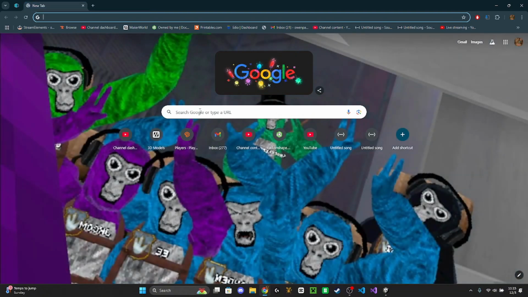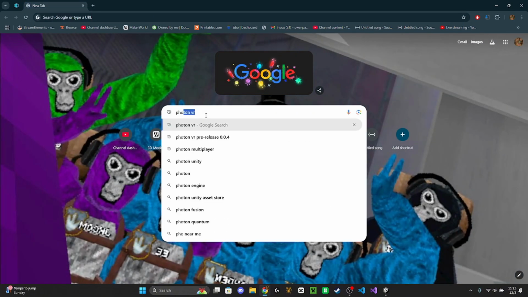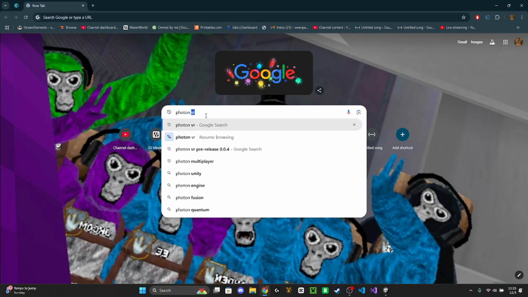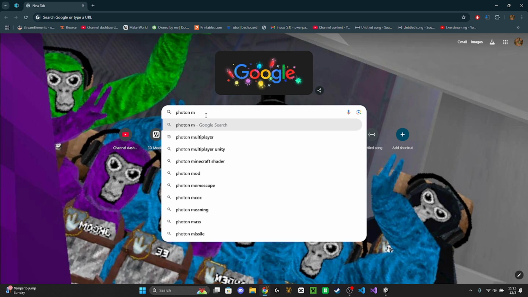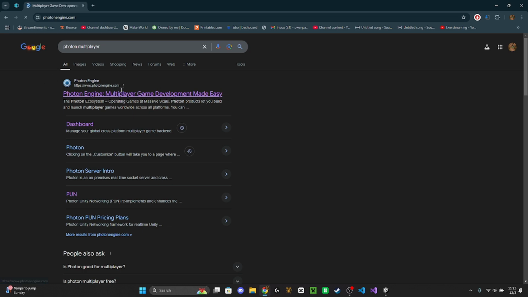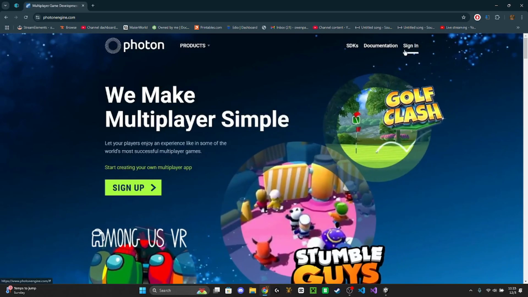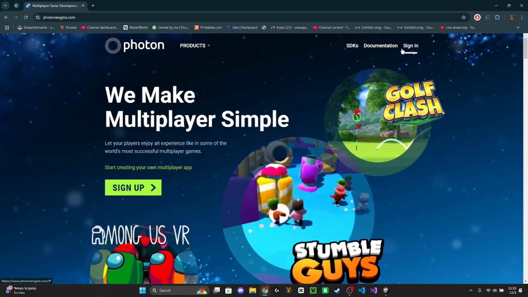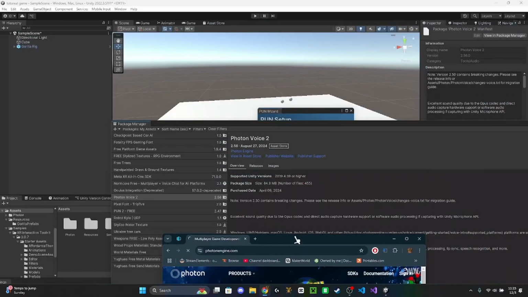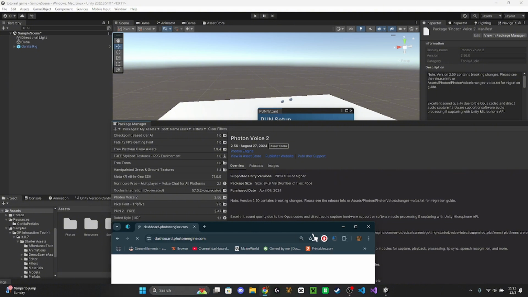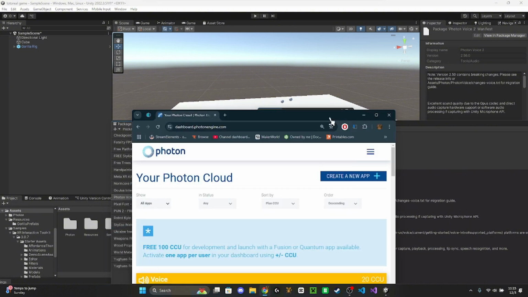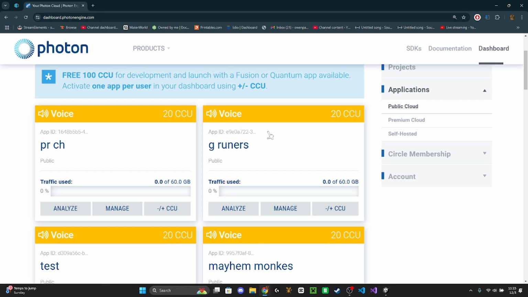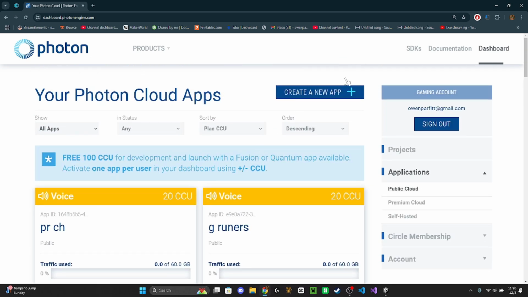You're going to look up Photon multiplayer, and go to this website. Now you're probably going to need to create an account. I have an account already, but you will need to create one. Okay. So now that's done, those are just all already existing apps.